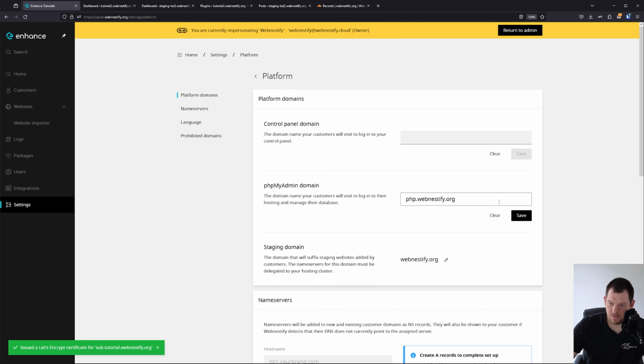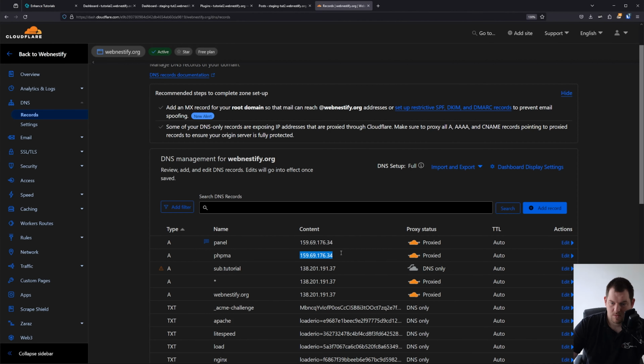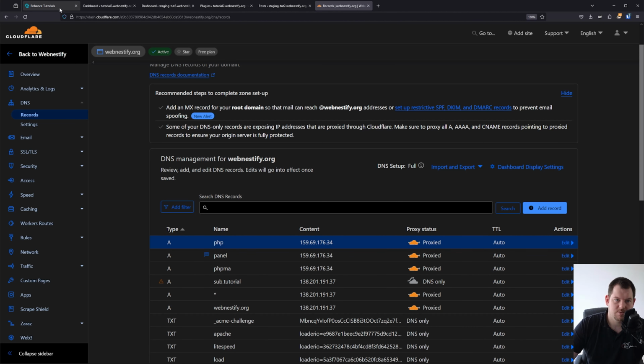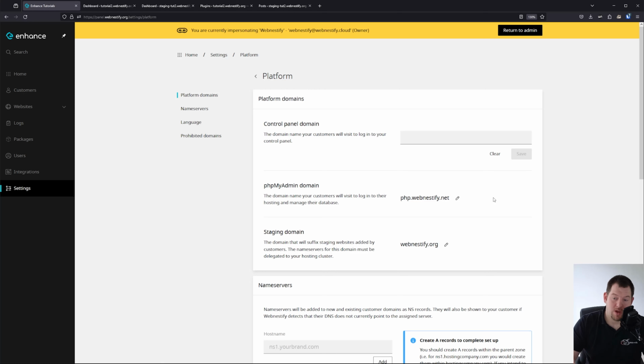Okay, so it's going to be PHP. And we're going to do it like this, PHP, and we can click save. So I have changed my domain for PHP to php.webnestify.net to prevent some issues, because everything is served from the same domain. Usually you want to have a separate domain for PHPMyAdmin.